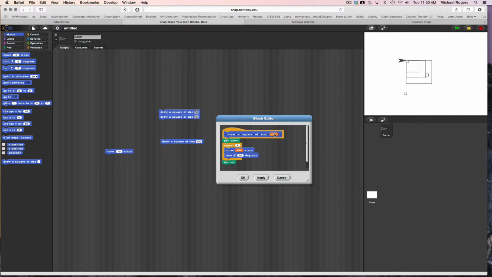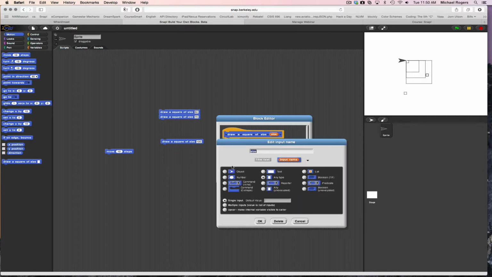I'm going to go to size here, and because it's already there, I can click on it and it brings up the edit input name rather than make one. It still says size, which is good, and it's still an input as opposed to just arbitrary text. It's the name of my input. But when I click on here, I get a rather daunting list of options. The second row is the one that we want to concentrate on for a moment.